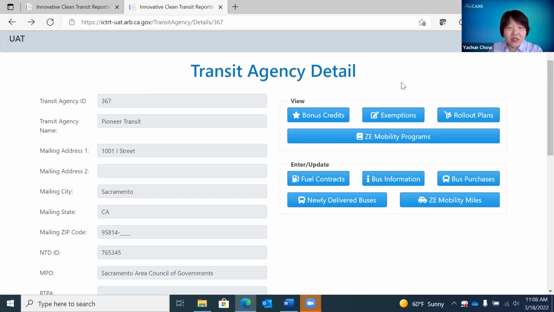As Bo mentioned, if you later come up with any questions, please feel free to reach out to us. Use ict@arb.ca.gov to reach us. That email is manned by staff daily during office hours, so we will try to get back to you soon.